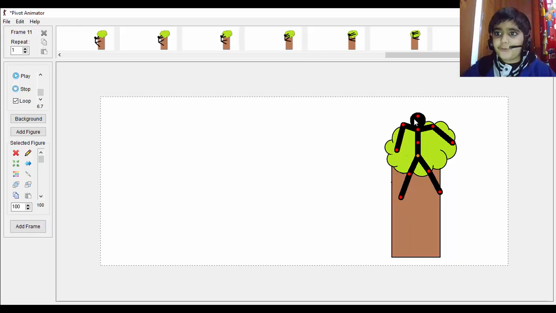Click on add frame. Now what you can do is just move the hands like this. I'll just make it small. Okay, you can just do one up, click on add frame. You can do the second one up, just small it. Okay, click on add frame, bring it down again. Click on add frame, bring it down again.